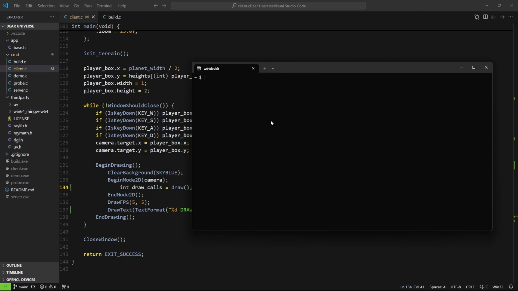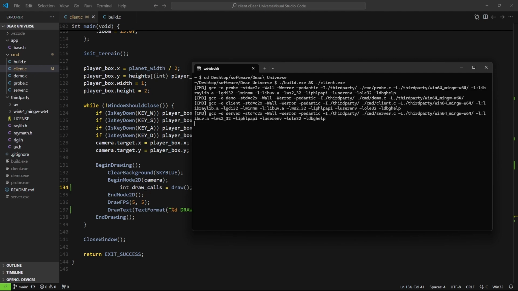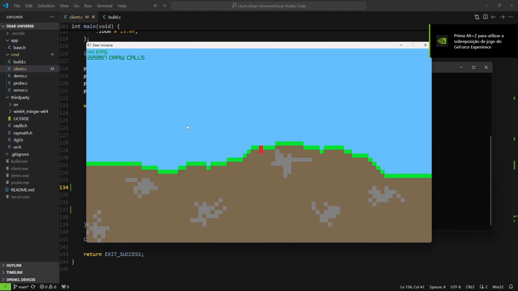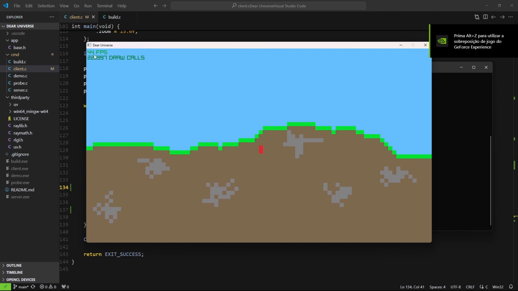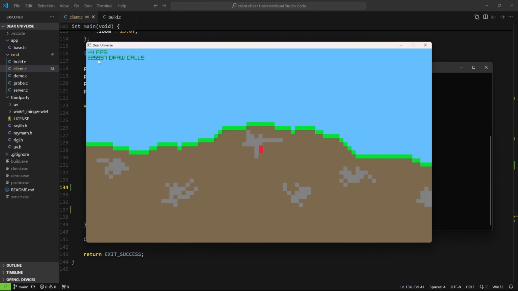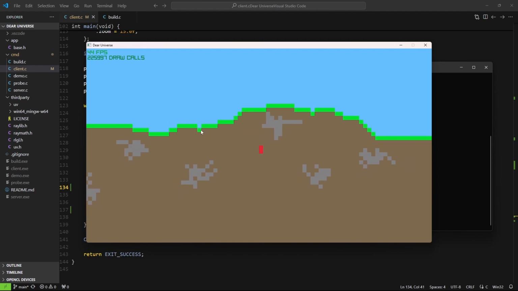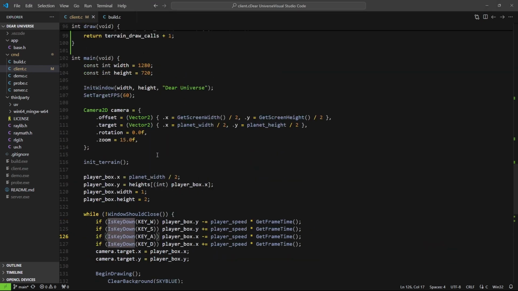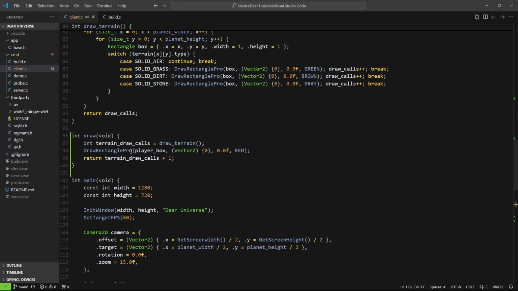Okay, so if I try to compile and run, this should work exactly the same way it worked in the previous episode. As you can see, this is working exactly the same way as it worked in the previous one. We keep having low FPS because we are currently rendering and drawing the entire universe, the planet, right, with 225,000 draw calls. And this is what we are going to fix in this episode.